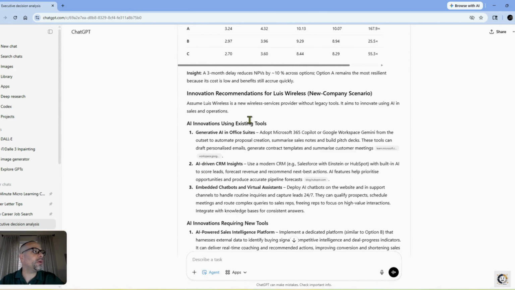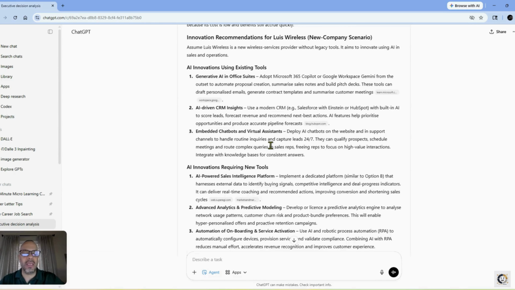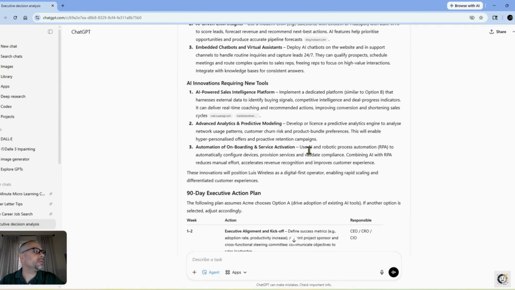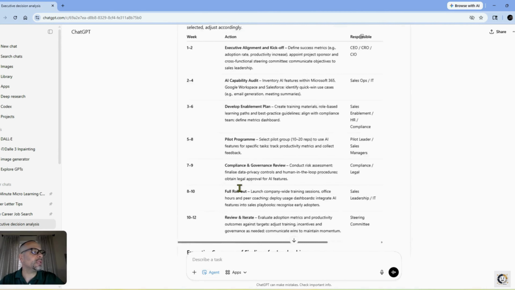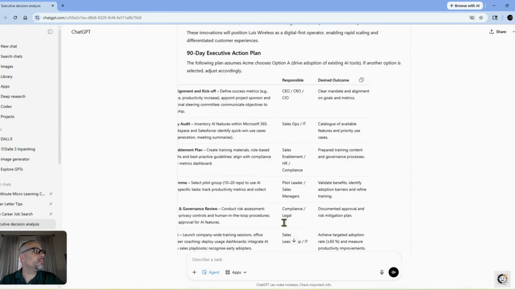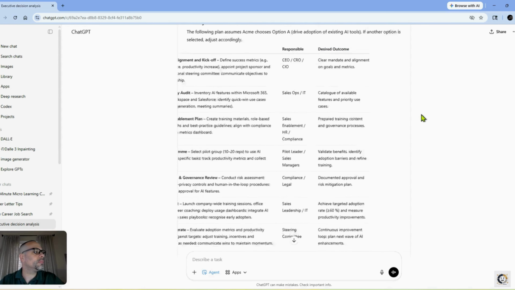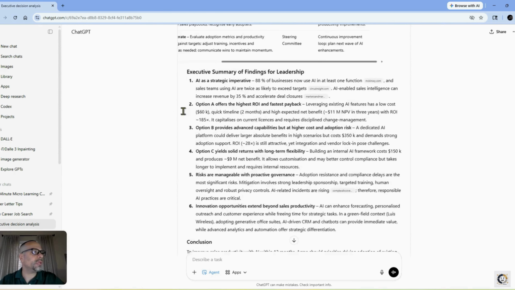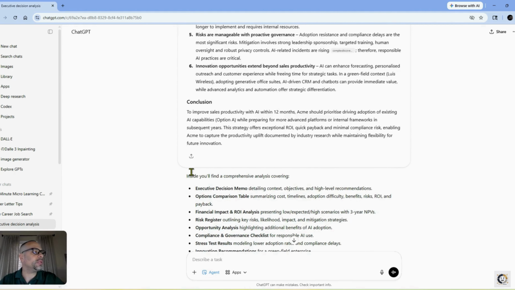your innovation. This is the part where, back to the beginning, I was asked, if this was your company, what would you want to build? Think outside the box. So this is doing that comparison there. So you got the new tools, again using existing tools, requiring new tools, scenarios, and then your 90-day execution plan, an executive summary of findings for leadership, and then the conclusion here.